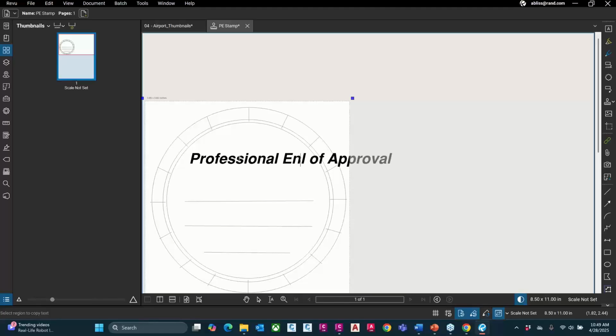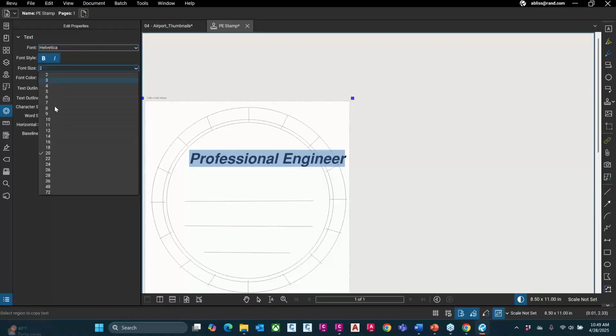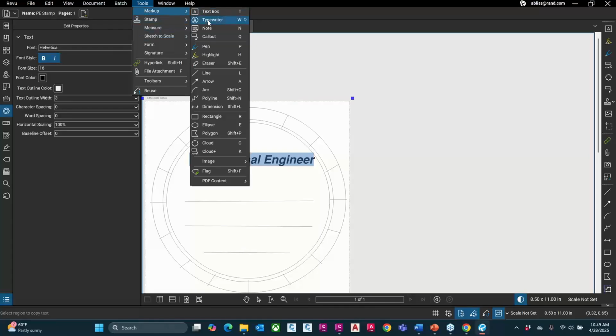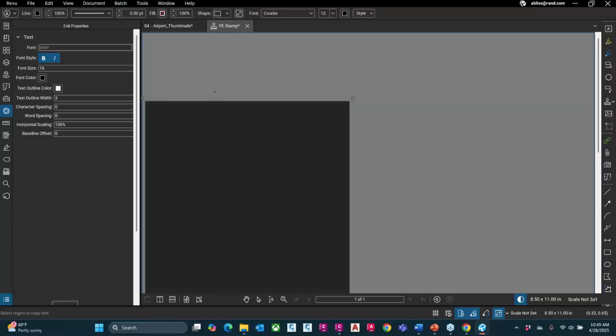Professional engineer. Maybe that text is a little too big. I can switch it, get that font size down to something more appropriate, something like that. And this is just a little crude basic markup. You can dial this stuff in, get everything centered, and make it look exactly like your stamp.